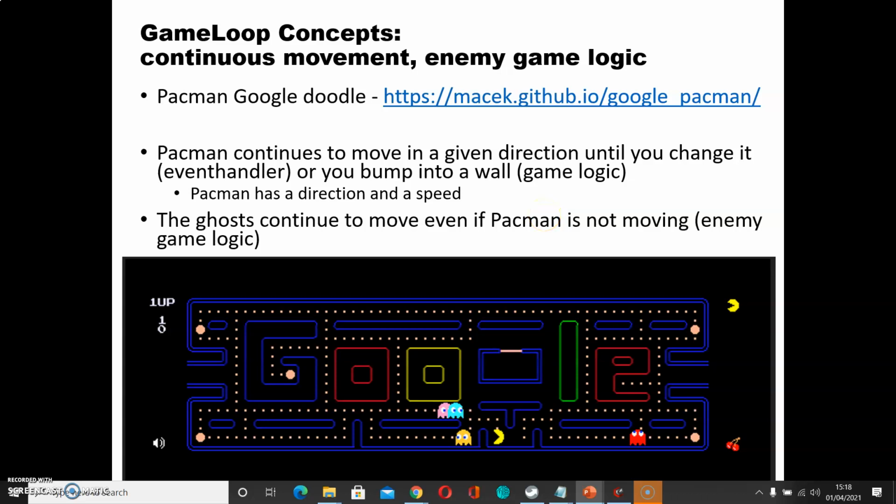In this tutorial, we're going to use PyGame to create a smooth moving controller. That is, a game which has speed so that a player character or an enemy will continue to move in a particular direction until that direction is changed. This is similar to what happens in Pac-Man.